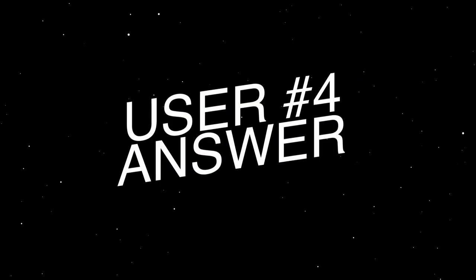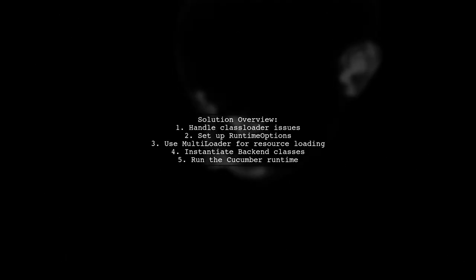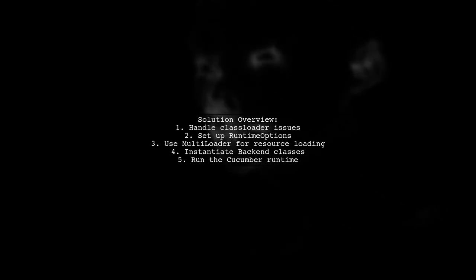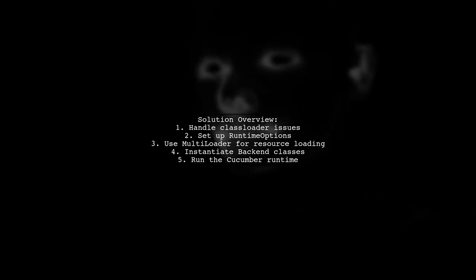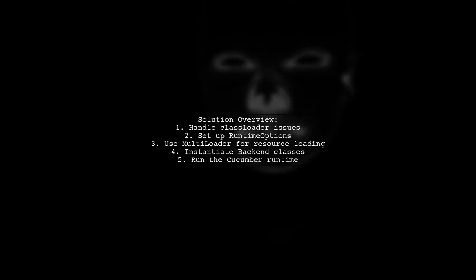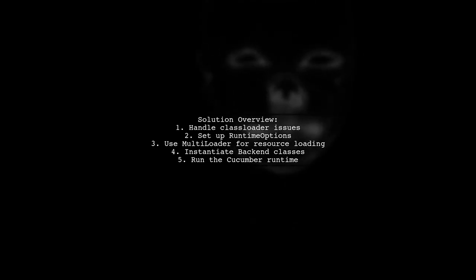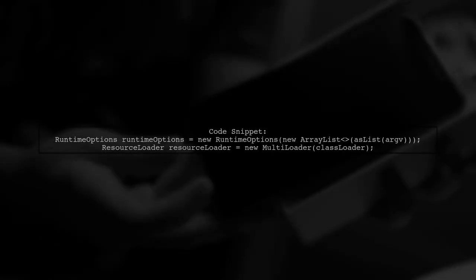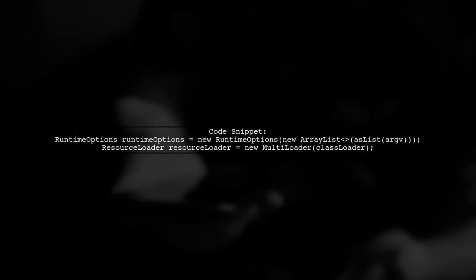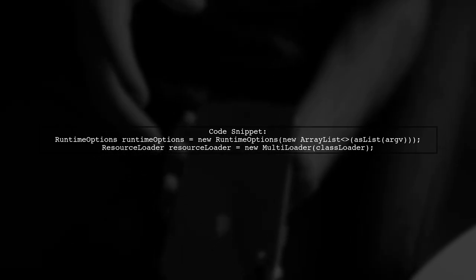Let's now look at another user-suggested answer. If you're encountering a no backend found error when running Cucumber from a Spring Boot jar, it may be due to class loader issues. The solution involves setting up the runtime options and resource loader correctly. First, create runtime options using the provided arguments. Then initialize a multiloader with the class loader to manage resources effectively.